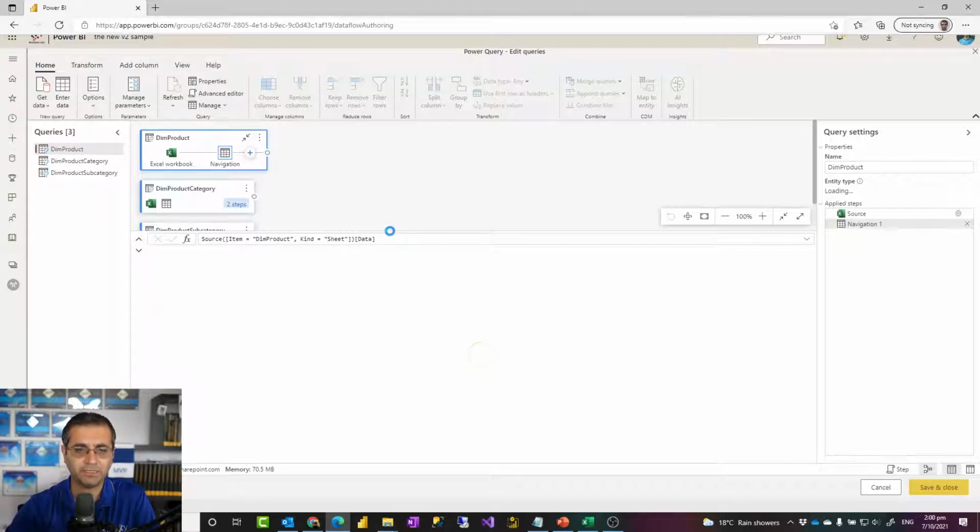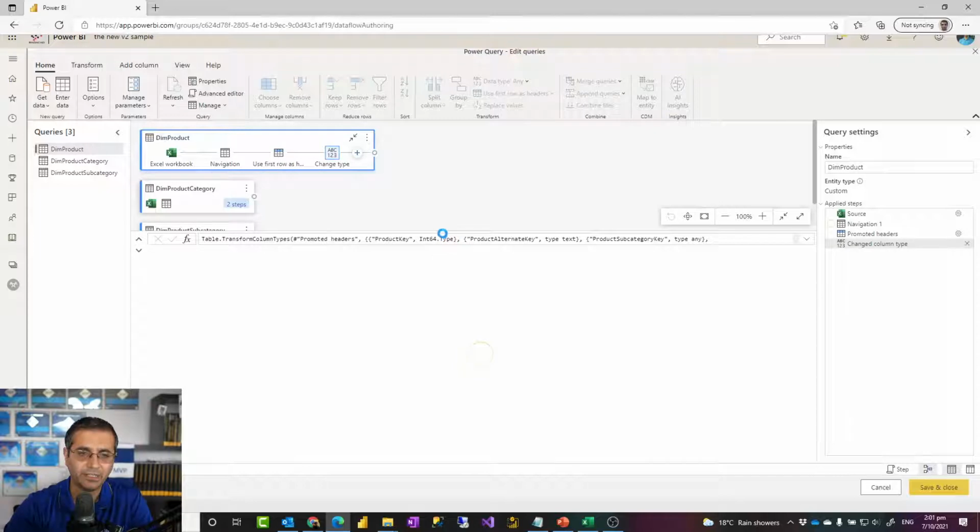Now, the Power Query Editor in here has some advantages at the moment compared to Power BI Desktop or the Power Query inside Excel. And one of those advantages is this diagram view of the steps. You can see for each of these queries, I have something like a diagram showing where this query is coming from. It is coming from Excel. We navigated to that specific sheet in Excel.